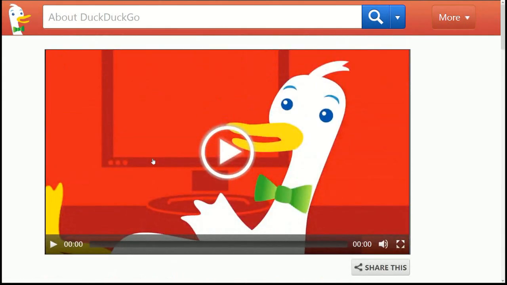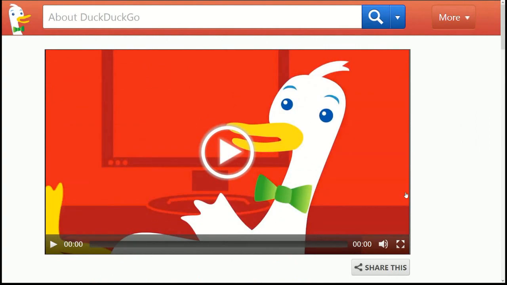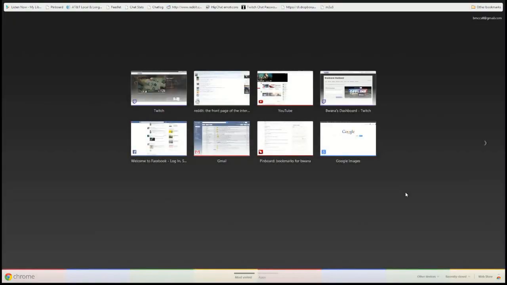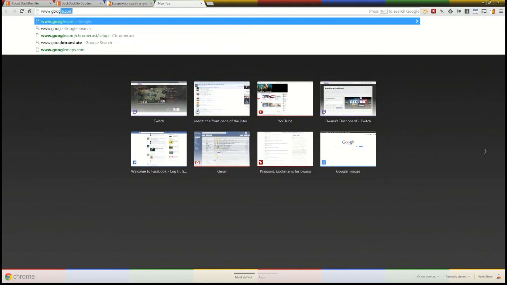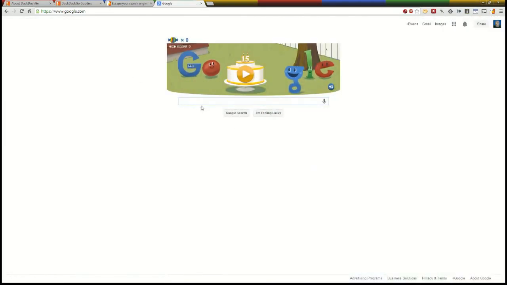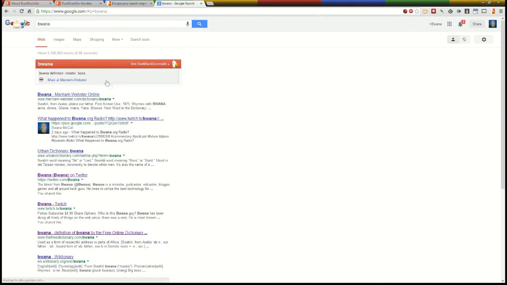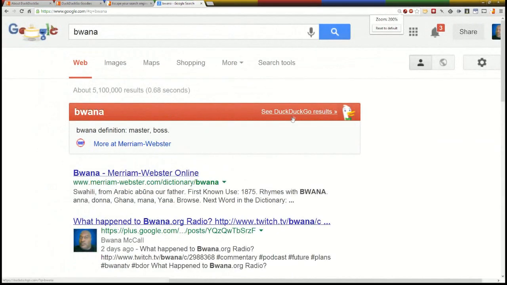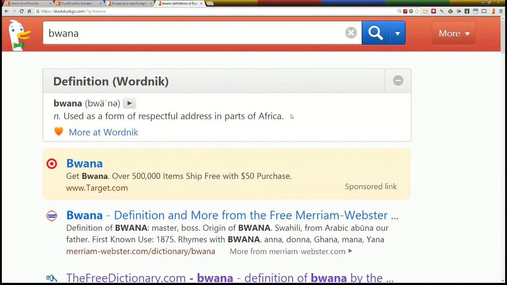What I've done is I've set DuckDuckGo as my homepage. They also have a Chrome plugin. If I go to google.com and I search for Bwana, this plugin will give me a DuckDuckGo results link right at the top. So this is a great Google plugin to take you right to DuckDuckGo.